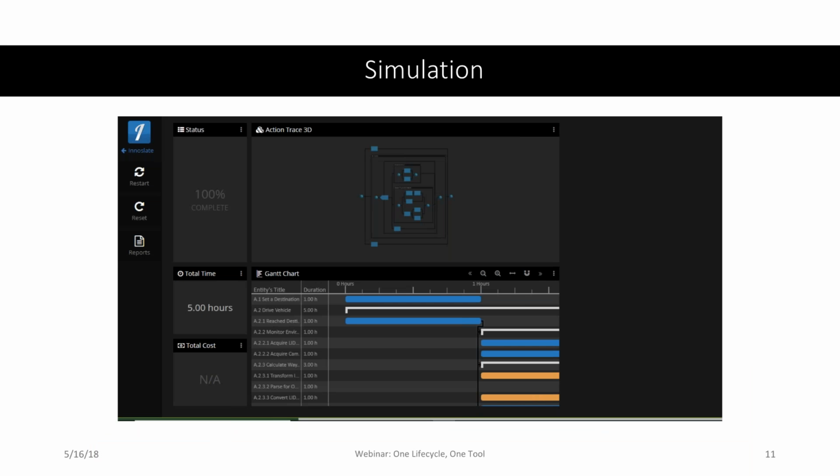Simulation, again, we have our discrete event and Monte Carlo simulators. They're all very powerful. And one of the things you're going to see in 4.0 is the speed increase. So a lot of these new capabilities come, and they're much, much faster than they were before.